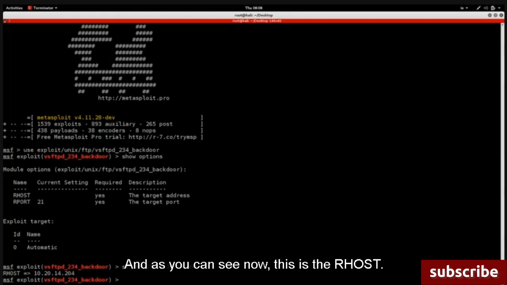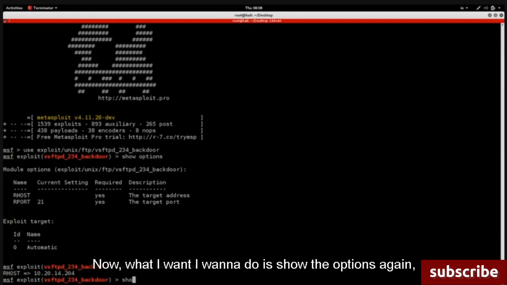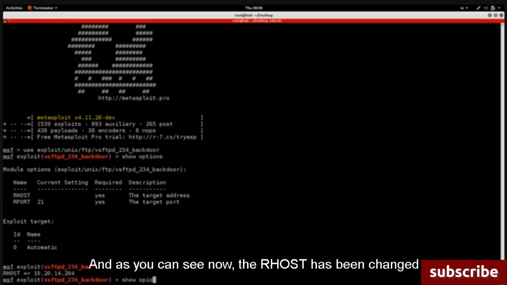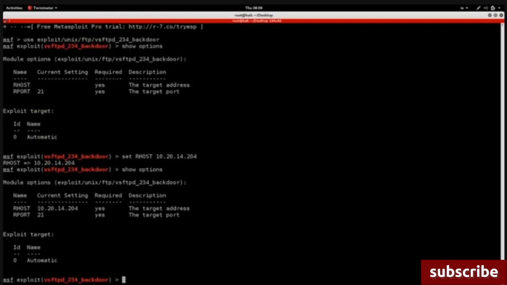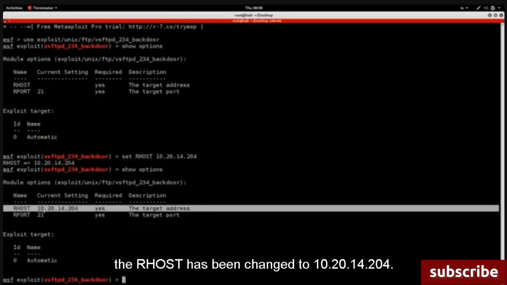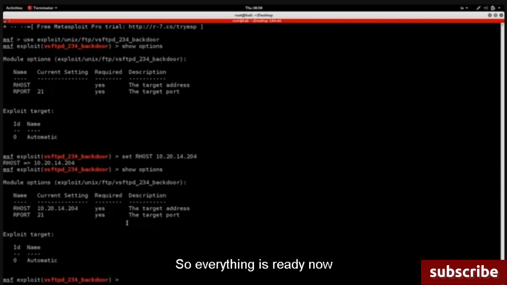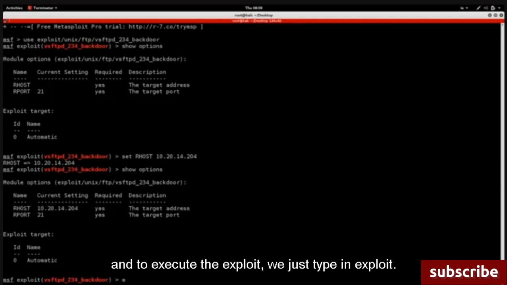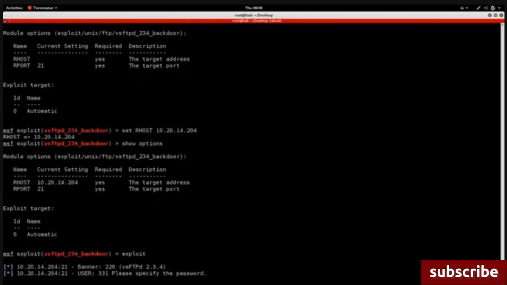And as you can see now, the RHOST is set to this. Now what I want to do is show the options again, just to make sure that everything is configured correctly. And as you can see now, the RHOST has been changed to 10.20.14.204. So everything is ready now. And to execute the exploit, we just type in exploit.